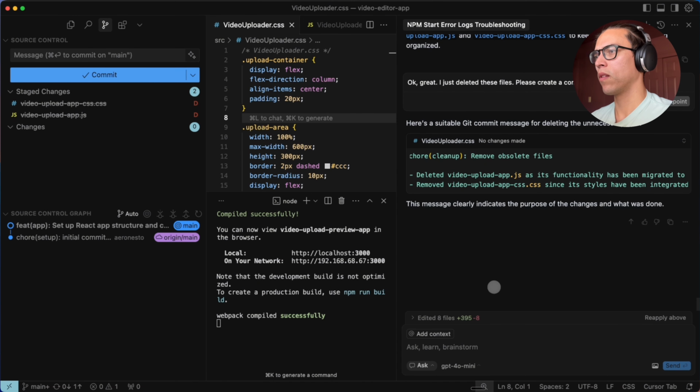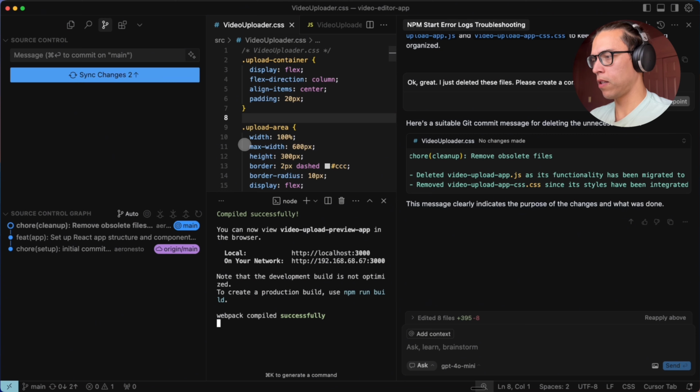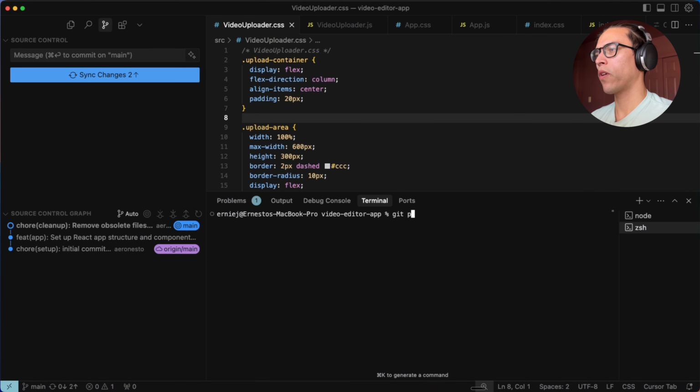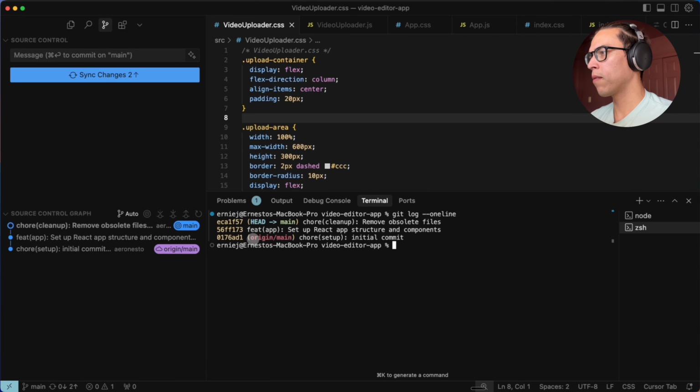So let me just copy this actually. Copy, paste it in the commit body, and then commit. And then I can either sync these changes to push them into my GitHub repo, or I can run git push. Before I do that, let me run git log oneline. You can see that my origin, which is the GitHub repo, is currently at this commit message. These two updates have not been pushed to GitHub, as you can see here, because there's two changes.